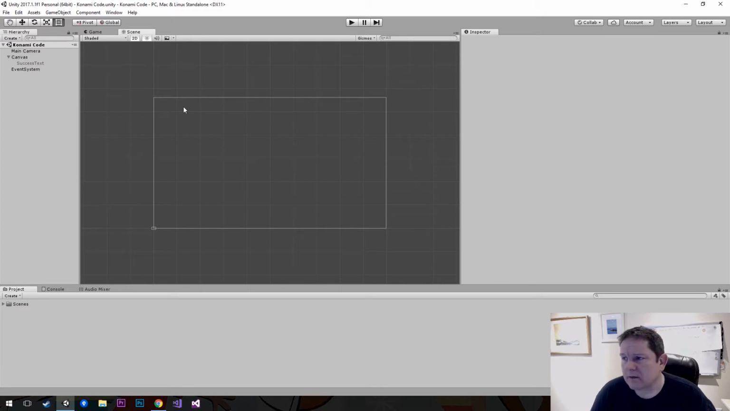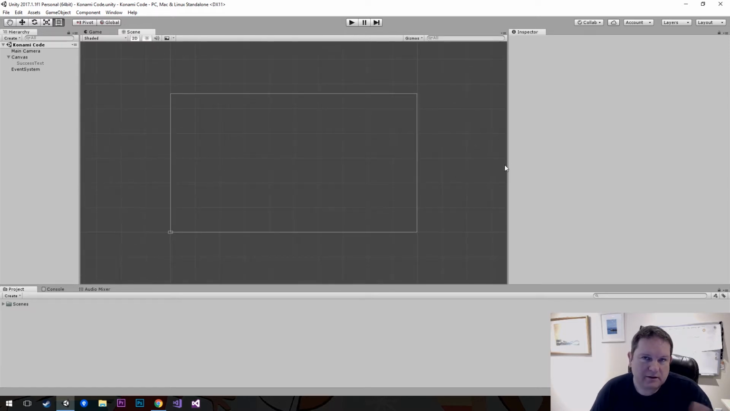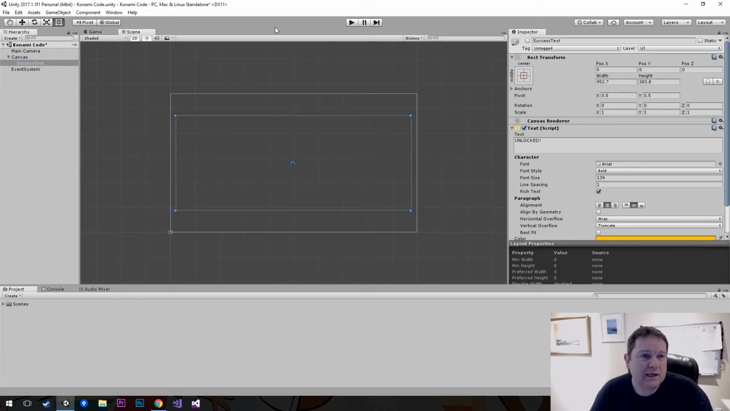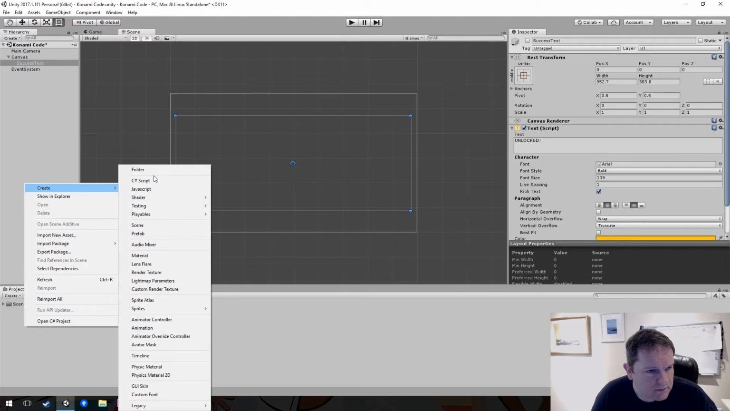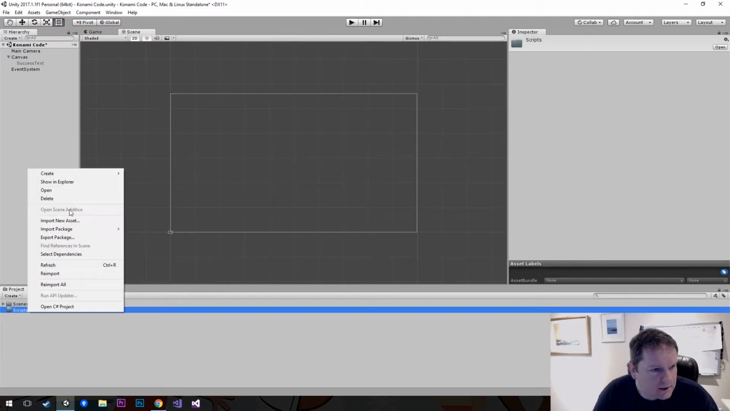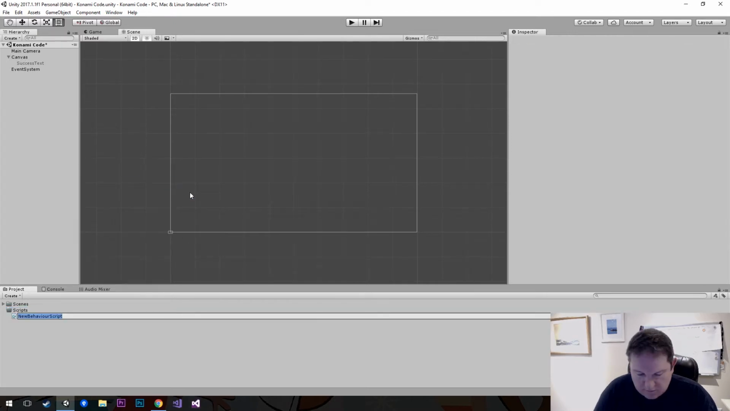So I've gone ahead and created this now. Right now we don't have a cheat mode, we don't really have a game, but we just want to implement the Konami code in our game. So I just created this bit of text here that's called unlocked, and we're going to go ahead and make the Konami code. Okay, so I'm going to create a folder here called scripts, keep everything nice and tidy, and then inside here I'm going to create one called Konami Code.